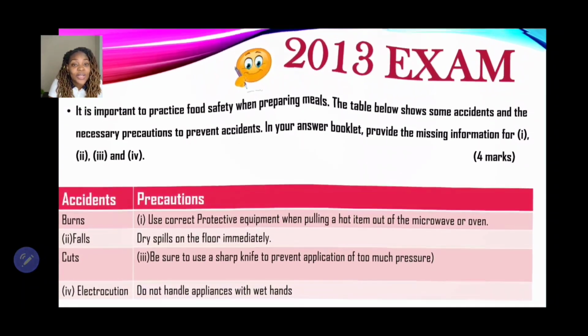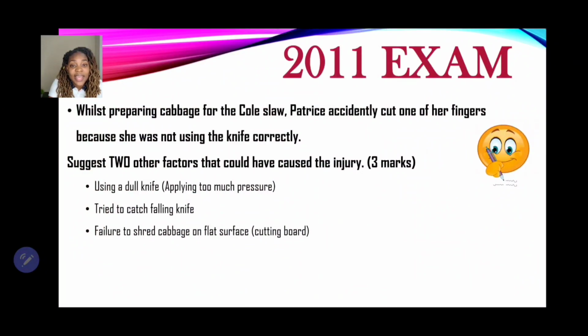All right, now let us look at the 2011 exam question. Whilst preparing cabbage for coleslaw, Patrice accidentally cut one of her fingers because she was not using the knife correctly. Suggest 2 other factors that could have caused the injury. 3 marks. So 1, we have here using a dull knife because she has to be applying too much pressure, right? She may also try to catch a falling knife. So say that she was cutting the coleslaw and then she noticed that the knife was falling and then she tried to catch it, right?